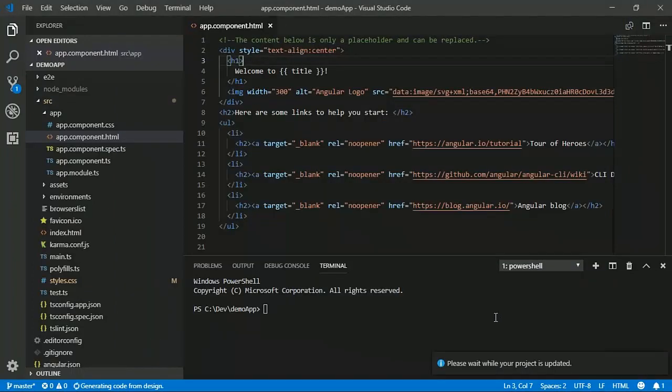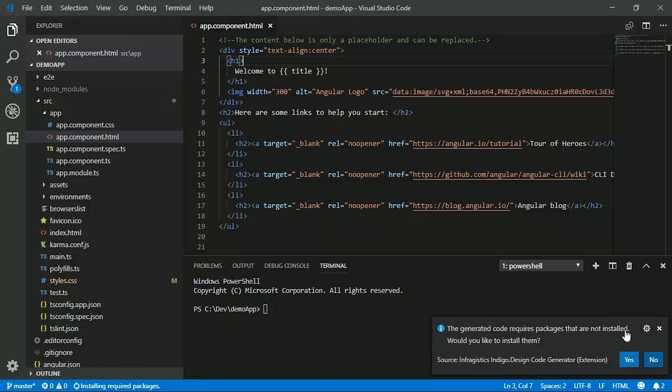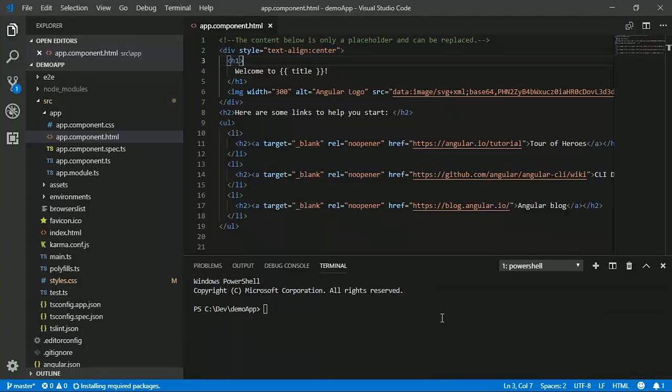Now what happens, it's going to update my entire project for me. It's going to create the component. It's going to create the module. It's going to add all the HTML, the TypeScript, the CSS. Right here, it's going to say, hey, you have some packages that aren't installed. Do you want to install them? Yes, let's install the NPM packages. That's bringing in the Infragistics Ignite UI for Angular NPM packages. We're going to get our spec test file. We're going to update our app.module.ts with our imports and our modules. It's going to do all that for me automatically. So right now we're installing the required packages. You can see my little indicator here at the bottom.